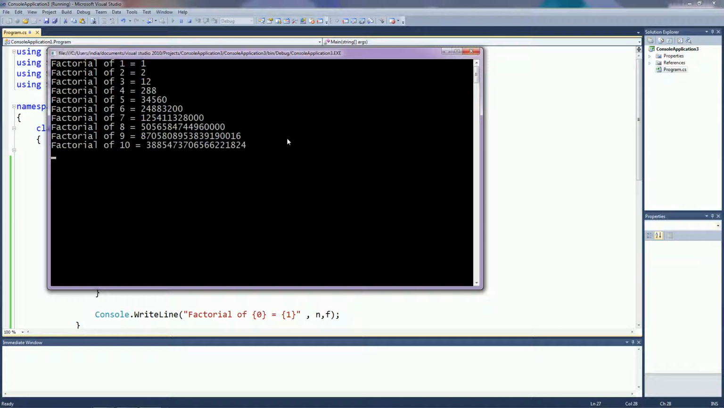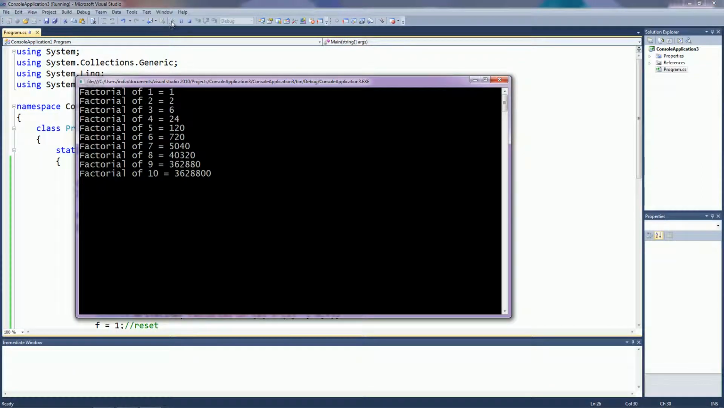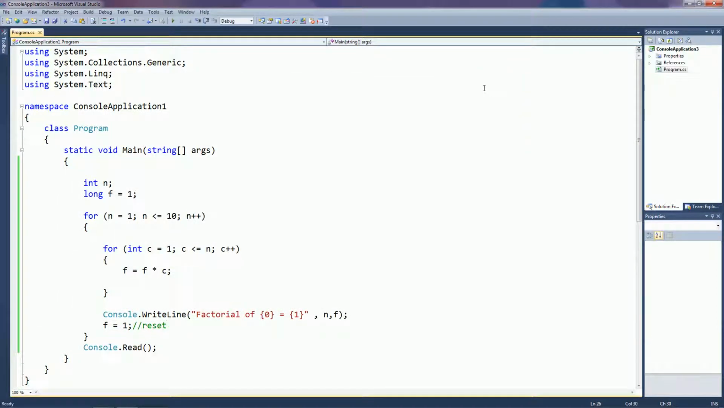Here is the output, factorial of 1 to 10, but here something is wrong. Reset the value of fact, right? f is equal to 1, it is known as reset. Okay, here is the right output. Like this, you can use while loop, do while loop, switch, if. All programs are the same as in C programming.